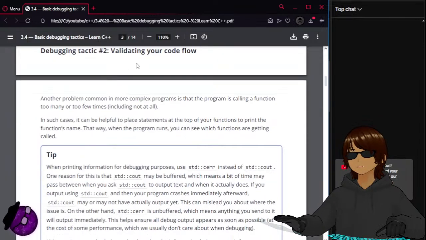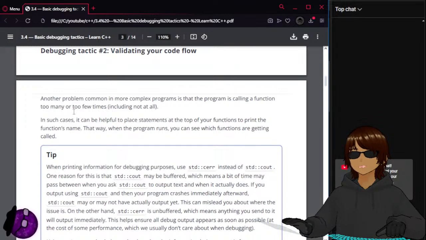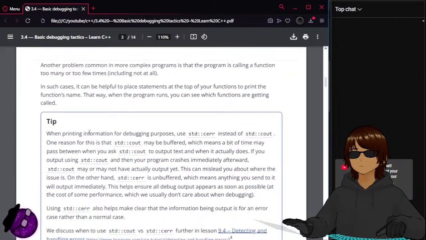Debugging tactic 2. Validating your code flow. Another problem common in more complex programs is that the program is calling a function too many or too few times. In such cases, it can be helpful to place statements at the top of your function to print the function's name. That way, when the program runs, you can see each function getting called.